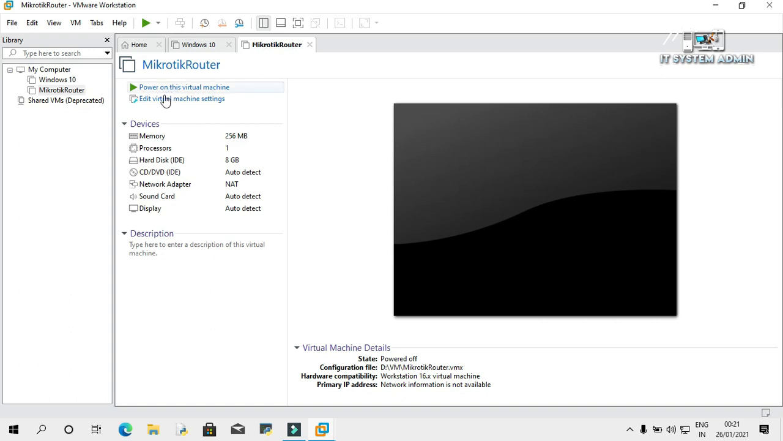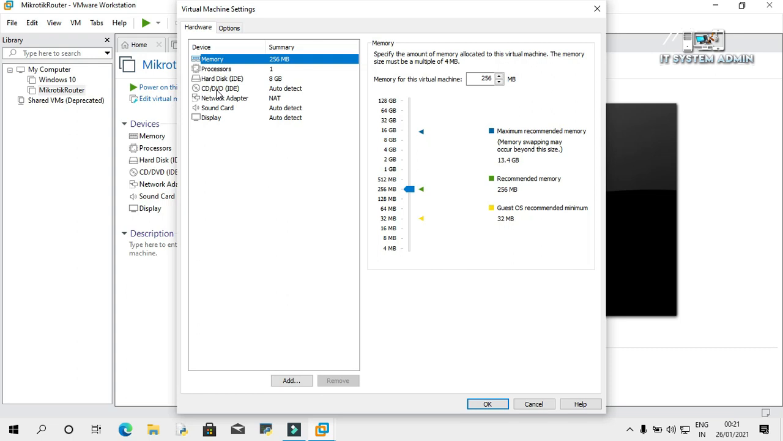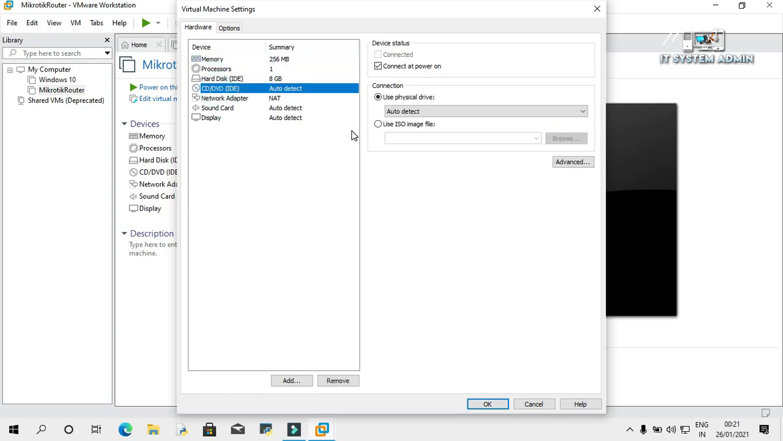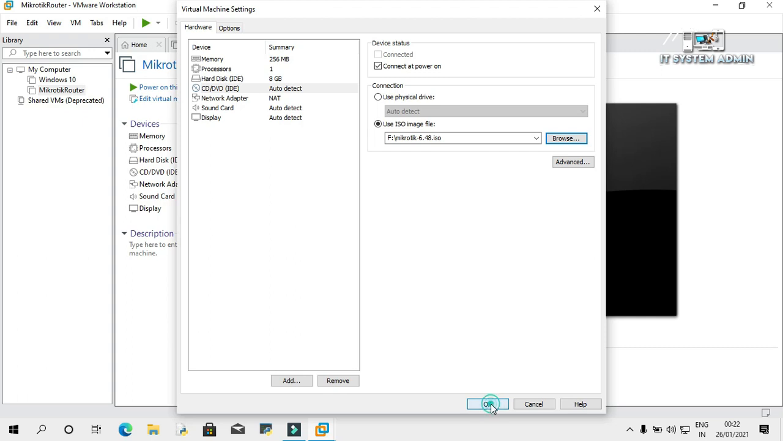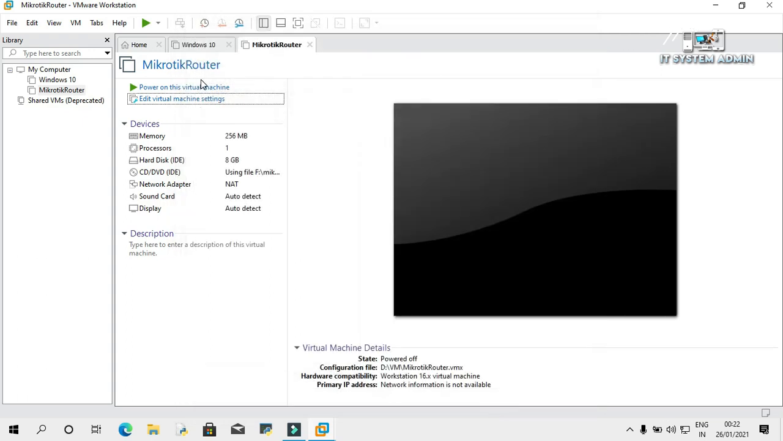Now click on edit virtual machine settings and click on CD DVD. Now click on use ISO image file and click on browse. Click on F drive, click on Mikrotik. Now click on Open. Click on OK. Now click on Power on the virtual machine.